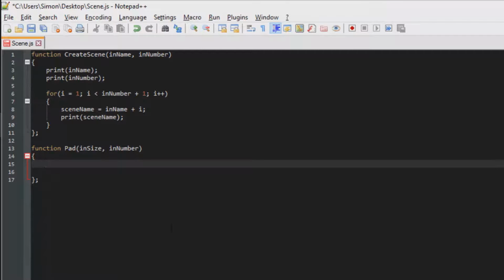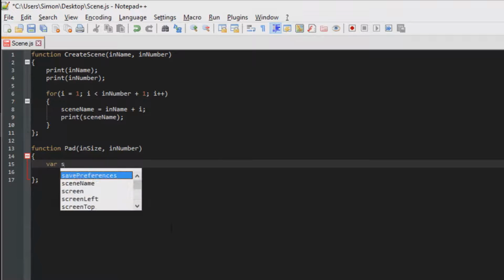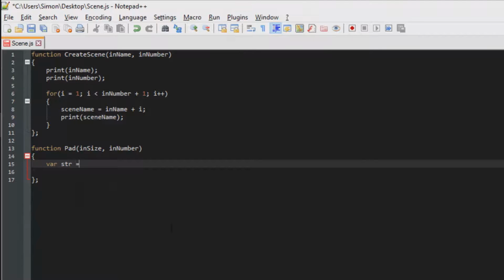There are many ways to do this. This is probably not the best way, but it is functional and it is straightforward for what we are going to be using. So what we're going to do first is create a variable, and that variable is going to be a string.